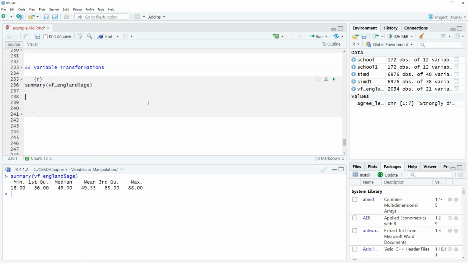All right. So there are two ways we can create transformations. One is by creating a new variable. So let's do that first. We're going to create a new variable here. I'm going to add this to VF England. I feel bad for VF England in this series of videos. We've added so many variables to it.